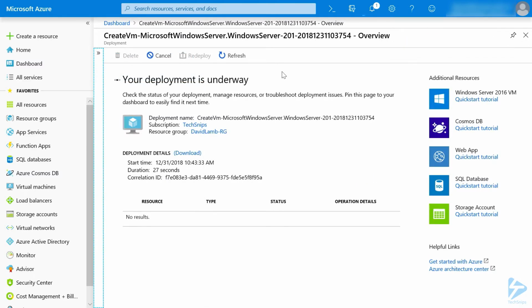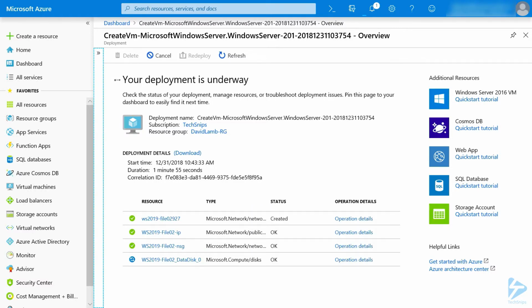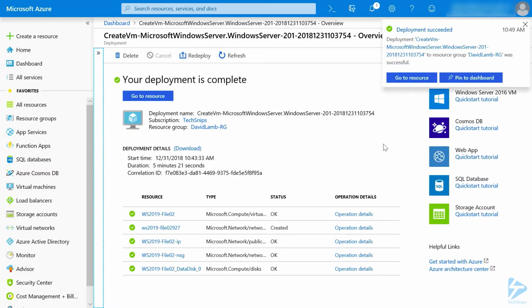Now this deployment process, while fairly short, does still take a few minutes. So this might be a good time to skim this week's blog post on what's new in Azure. And look at that, our deployment was successful.